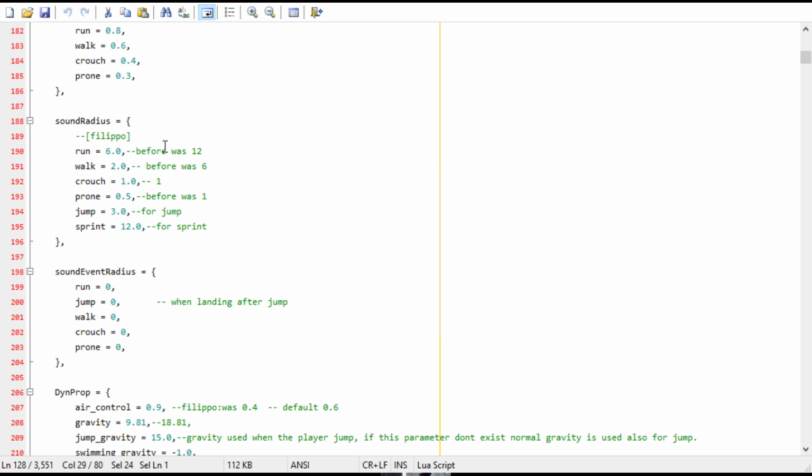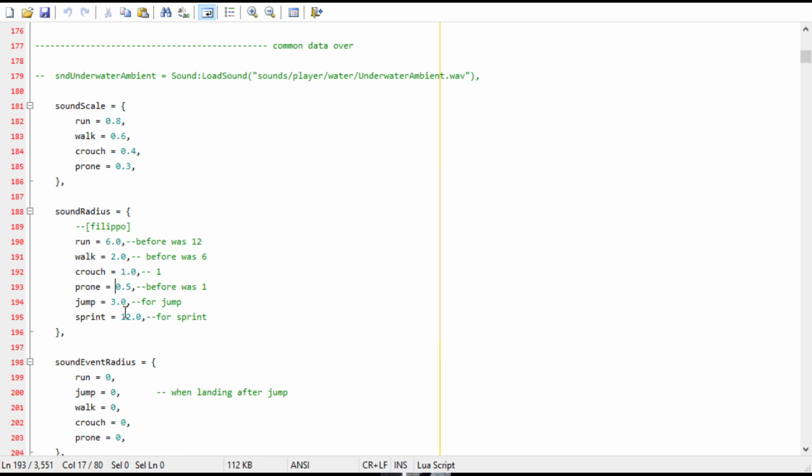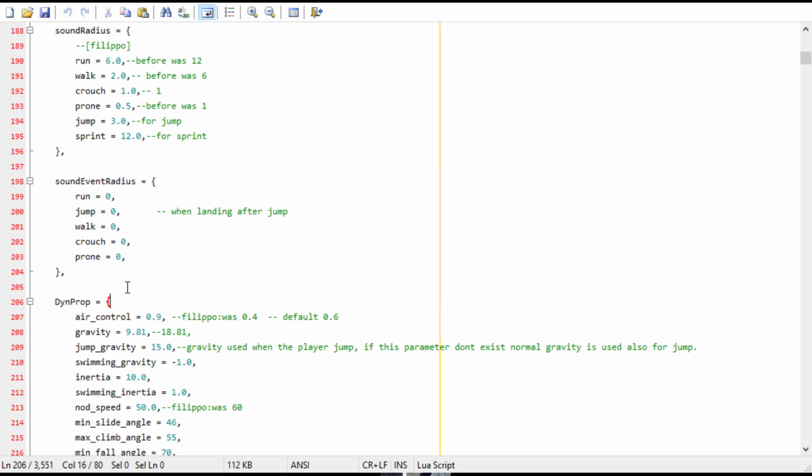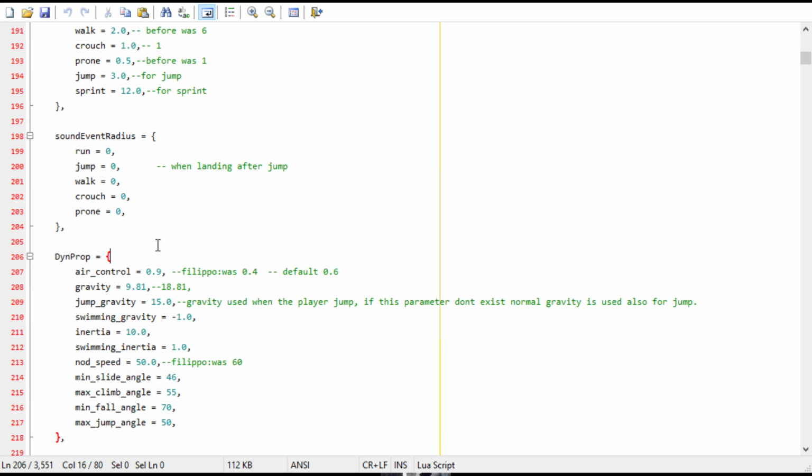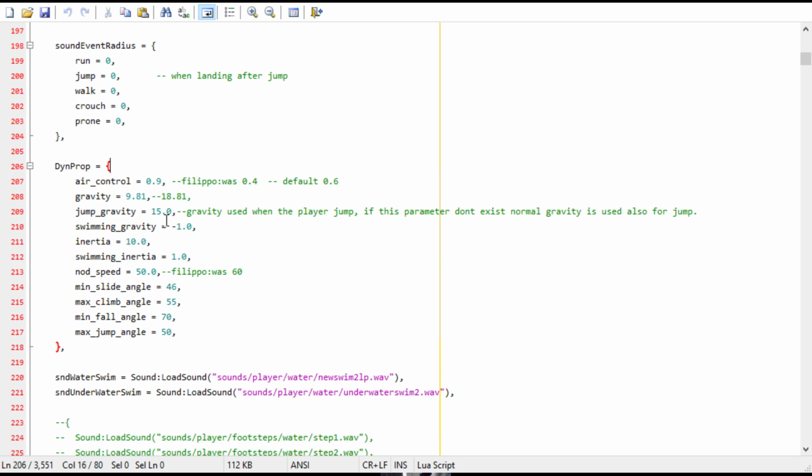Oh, but look, you can change your sound radius. Run, walk, crouch. So maybe sneaking would work better. Was 12, 6, proning. Because everybody always sees me. Oh, I guess seeing is different than sound radius, though. Jump, grip. No, they hear me, too. Yeah. Anyway, how much control you have, how much gravity.